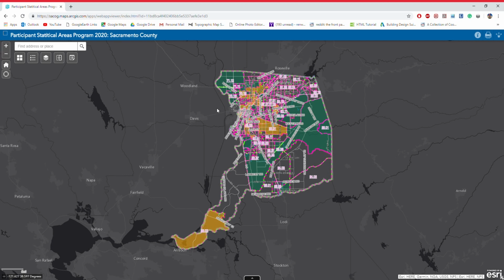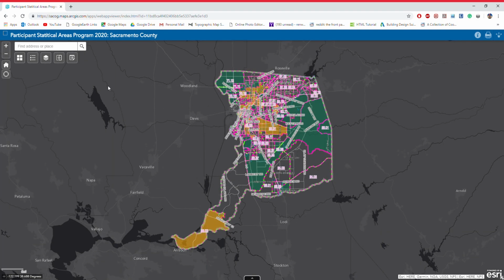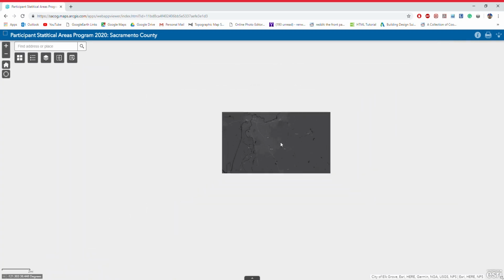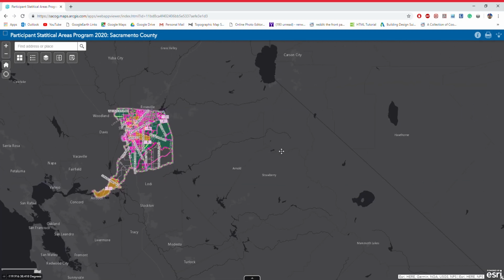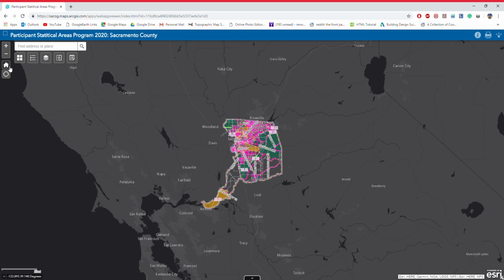So first and foremost, our zoom in and zoom out. Plus is in, minus is out. So you see that go in and out. You could also use the roll on your mouse. So roll in, roll out. Then to move to the left or the right, use your left mouse button to drag left and right. This button right here is the home button, which is our default extent.